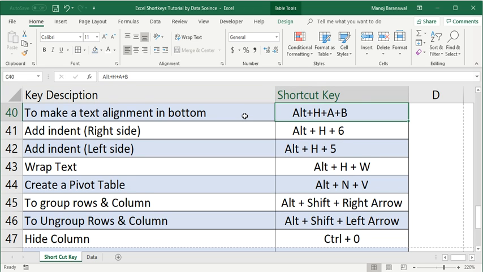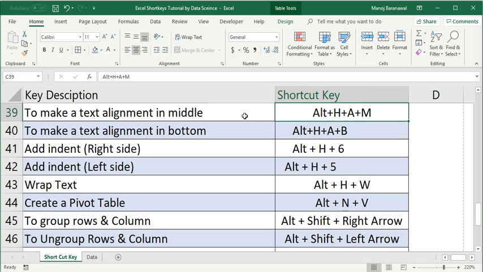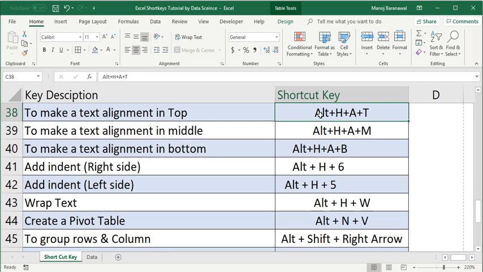Now the second one I want to show you is to make a text alignment in the middle. So you can do Alt H A, then T, M, B. This is up to you. Top, middle, bottom, T M B. You can just remember it like T, M and B. Alt H A T, Alt H A B, Alt H A M.